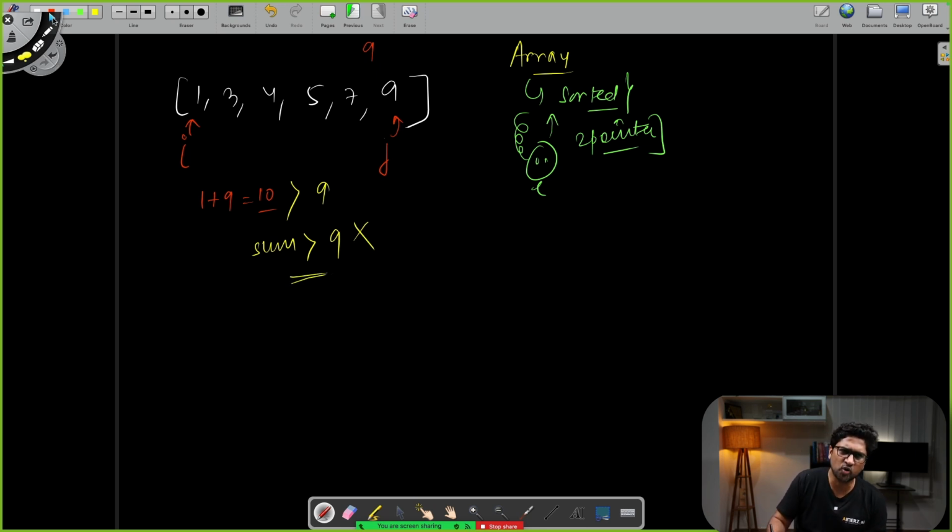So now I have two options. Either I can move right or I can move left. What should I do? See, right now it is a sorted array, in increasing order from left to right. At this point, i plus j is equal to 10, which is more than my target value, which is 9. It means that I have to reduce the sum. So should I move i to the right or should I move j to the left?